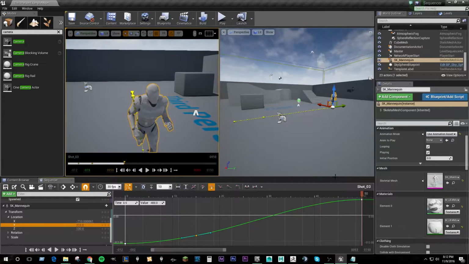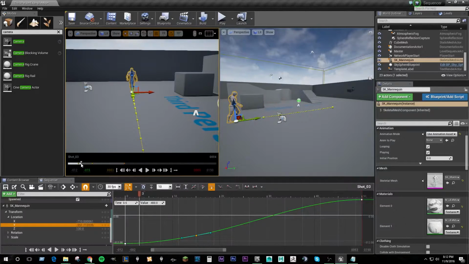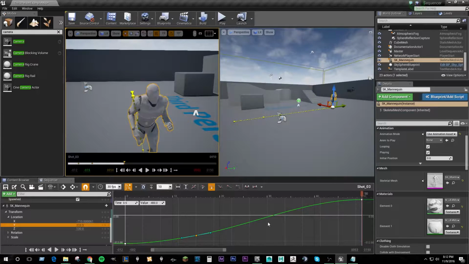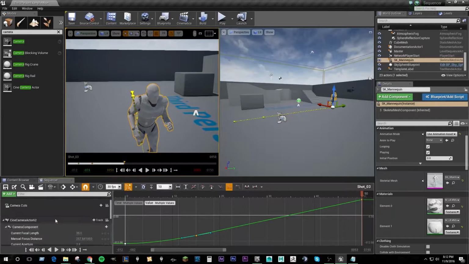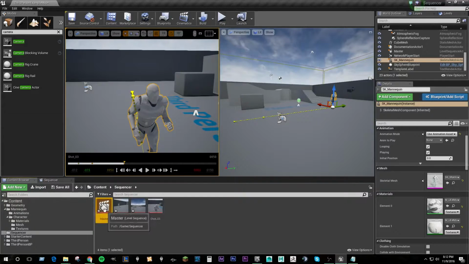The reason I'm showing you this is because currently, as our character runs, you can see there's a slow in and a slow out here. And since our character is going to be going from this cut into another one, we don't want him to slow down running. He's going to be running into the next cut, so I'm just going to grab these two and I'm going to hit linear interpolation so that it goes at a constant rate. And then I'm going to go ahead and save my shot three, and I'm going to open up my master.